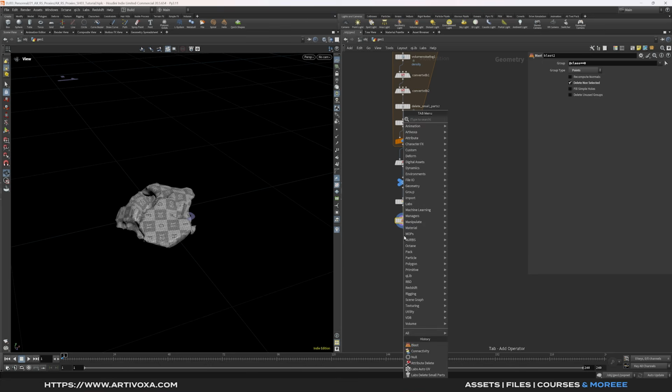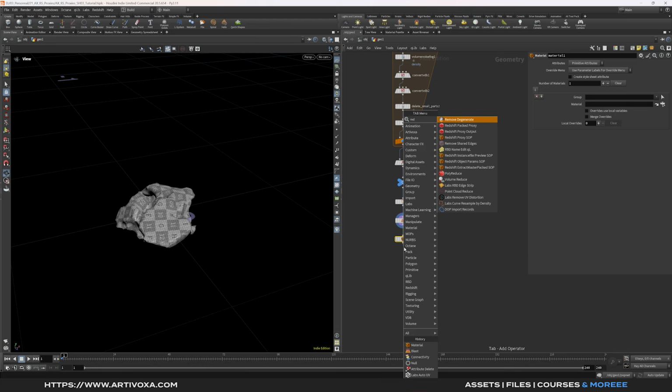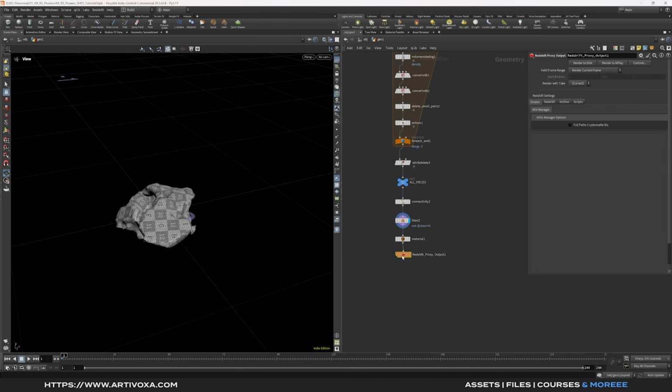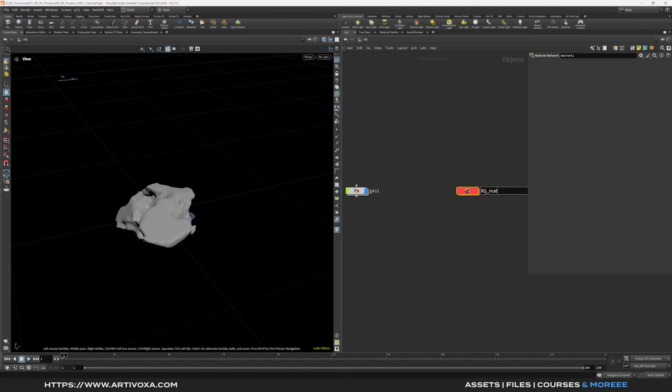So now you can add a material subnode, and you can add a Redshift proxy output. So now we want to create some materials. So we can go back to the object level. Here you can add a material network. You can rename it like RS mat.